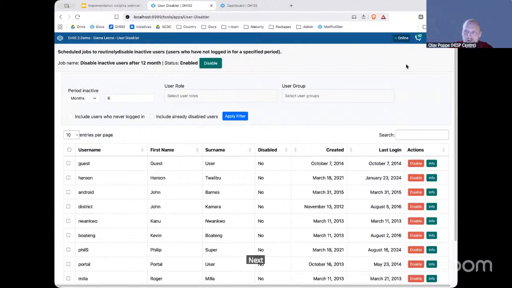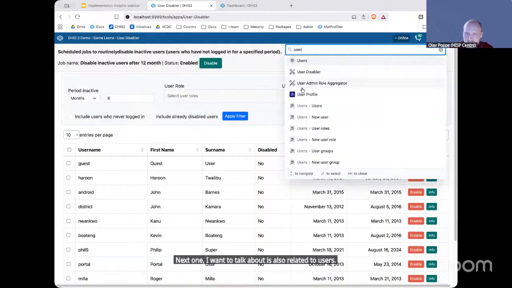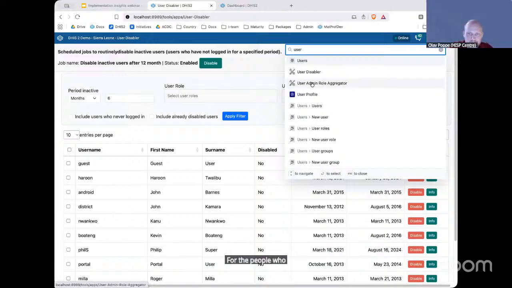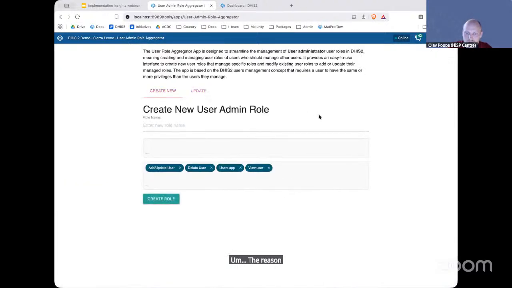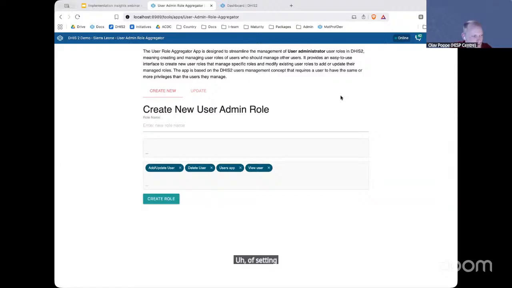The next one I want to talk about is also related to users. It's called User Admin Role Aggregator. The idea with this app is to help set up account user roles for the people who are supposed to manage other users. The reason that we made this is that we quite often hear about cases where there is some problem of setting up a user role for managing another user role.